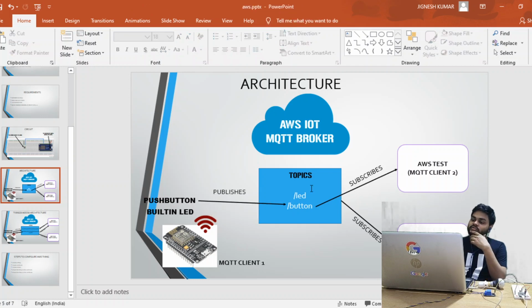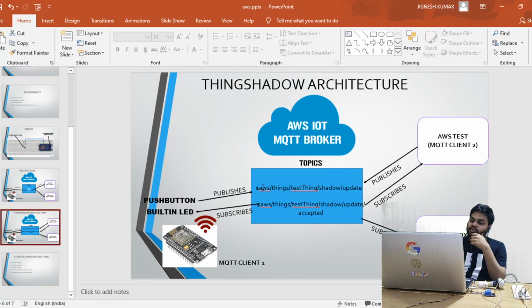But in the case of AWS IoT, we are publishing on this topic and subscribing on this topic. We don't need a specific topic for everything. We are publishing all our data on a single topic, and subscribing to all our data on a single topic. So this is the difference between AWS IoT and a normal IoT broker.